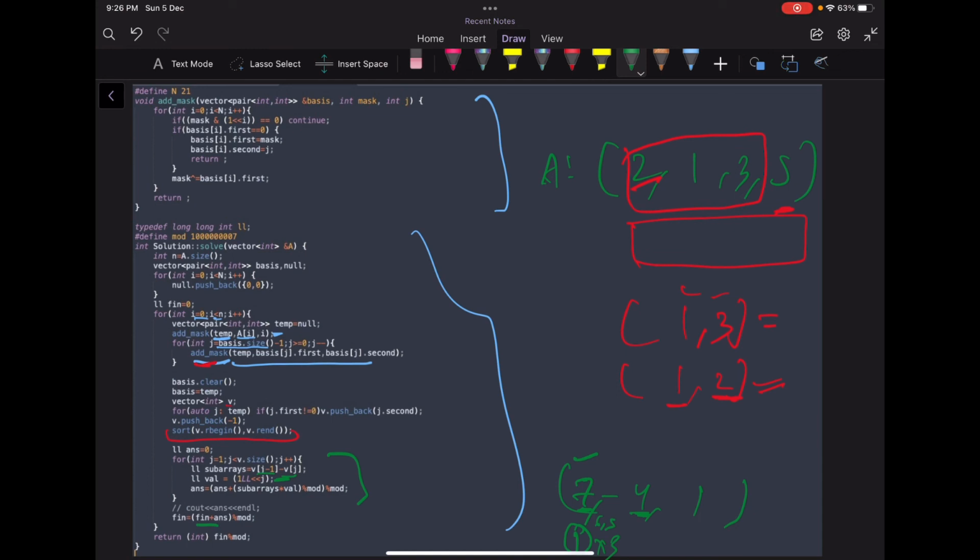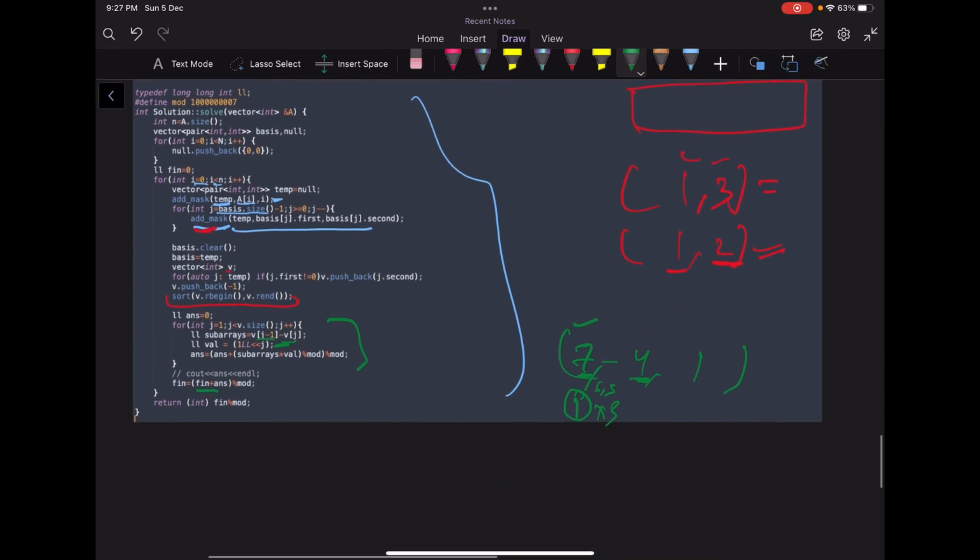And this is the function add mask, using which I see if I have to add any value to my basis or not. So this is a standard way, right? Standard way of doing this. If you want to read more about this, you can read a blog about how we find basis using Gaussian elimination on CodeForces, right?